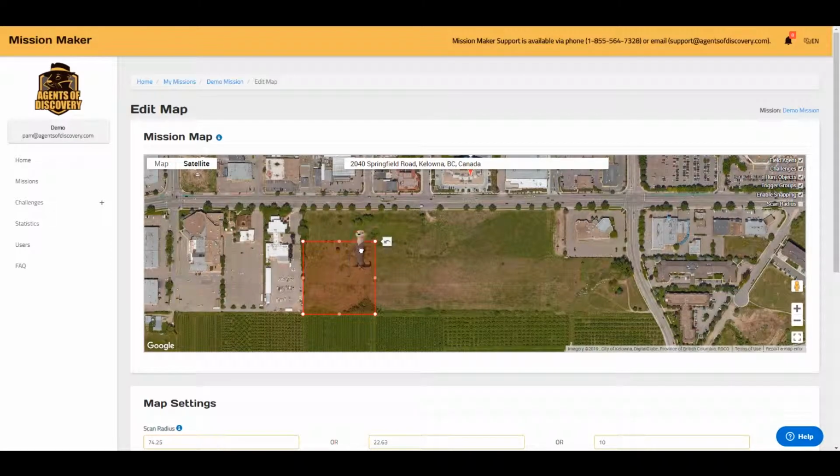Next, click and drag your field agent and position him anywhere inside the map boundary. The field agent represents the default starting position for the mission if the player does not have a GPS signal.